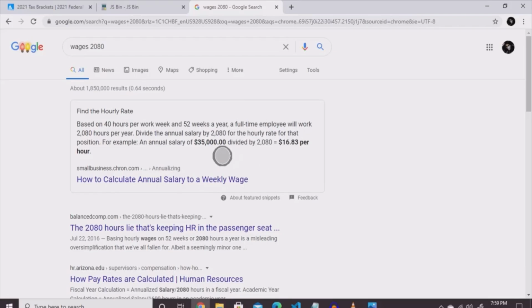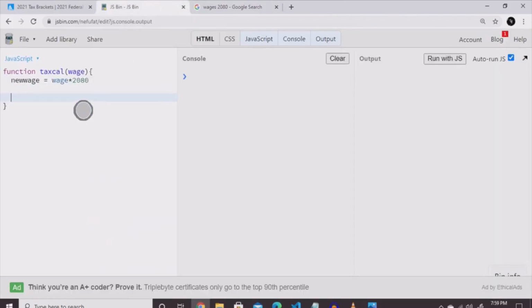So now we want to see how we could go about getting the actual amount we make a year. Let's go inside the function and type return new wage. Once we type that, let's go over to the console and type taxcal, TAXCAL, and then put our wage in there. Say we make $13 an hour and hit enter. As you see, the actual amount you make a year pops up by only entering the amount you make an hour.